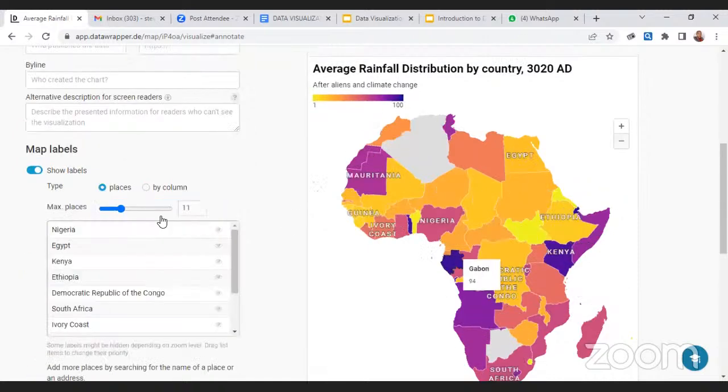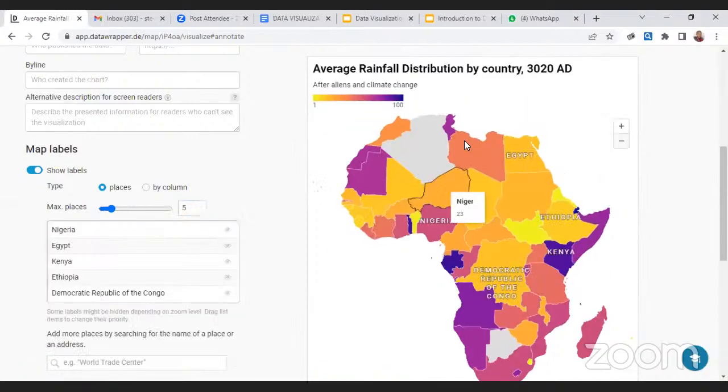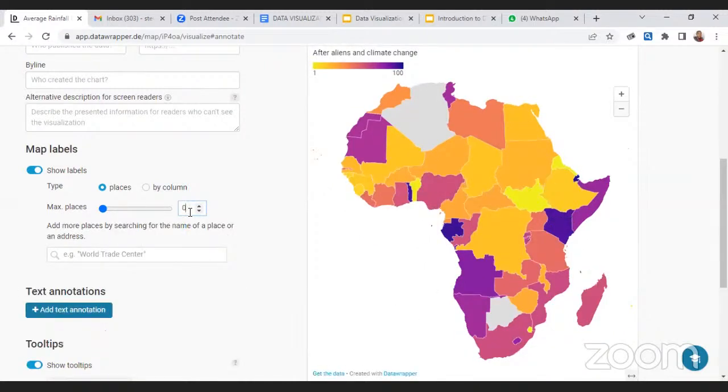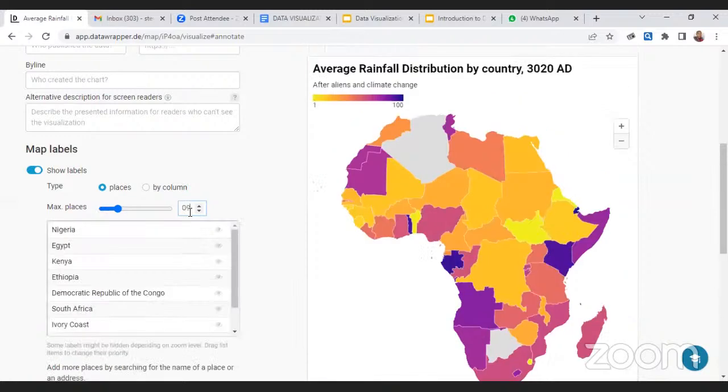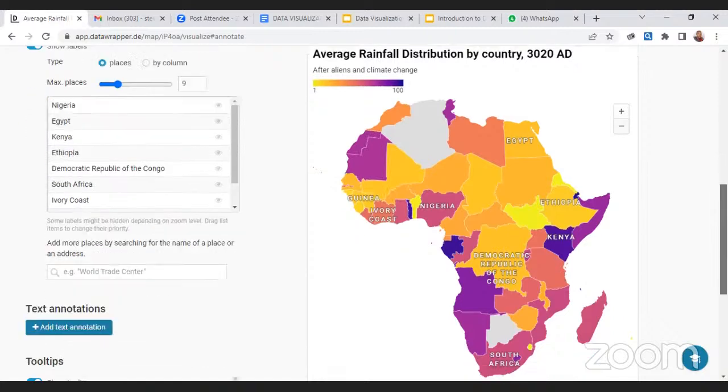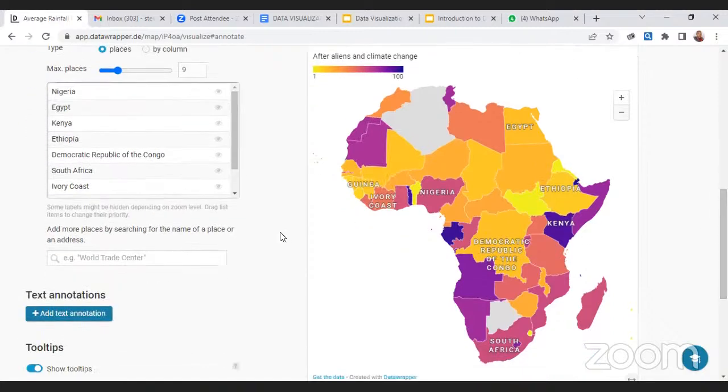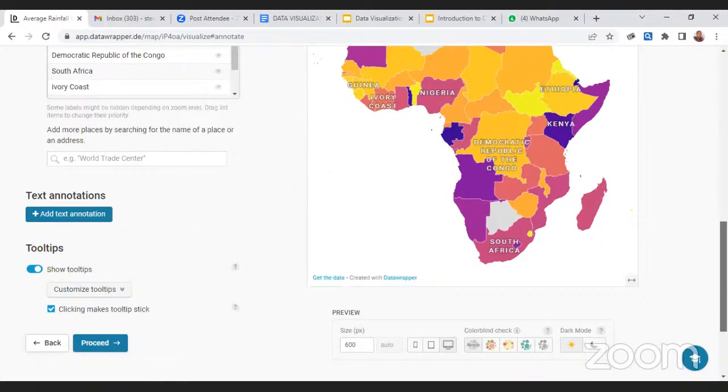Then maximum number of places, you can customize that. Let's say we can have 5. Okay, so we have Egypt, Ethiopia, Kenya, DRC, Nigeria. If we add, let's say, to 9, have distribution for several parts of the continent. Okay, so that just shows you really the power that you can be able to have once you start using this tool to be able to do your visualizations.